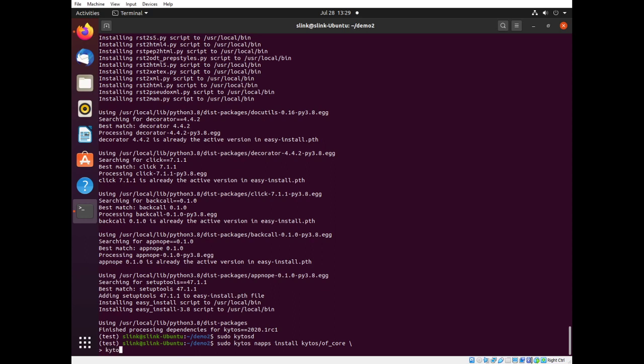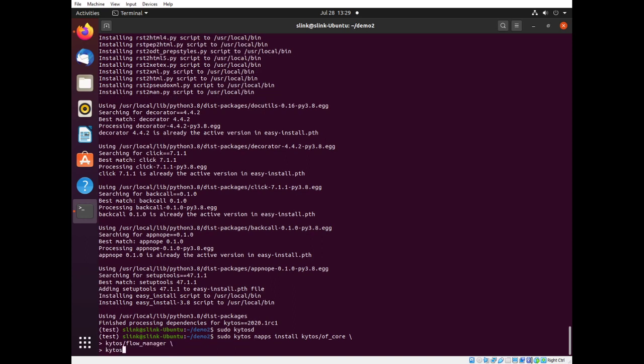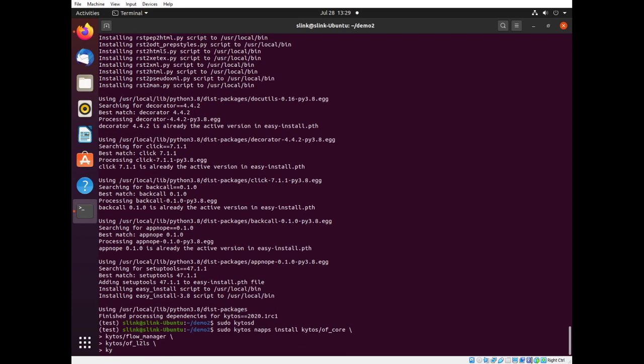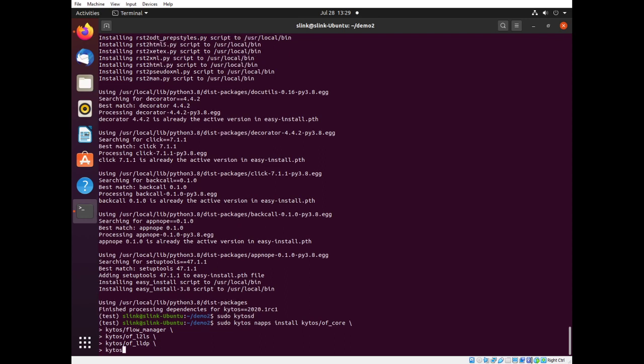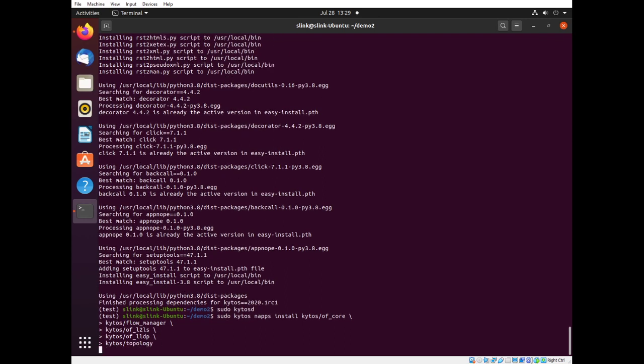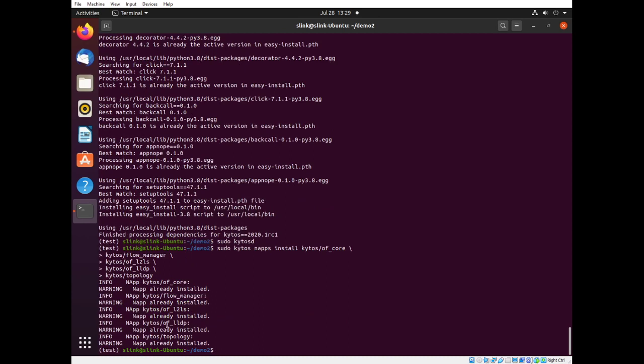We want to do kaidos/flow_manager, kaidos/of_l2ls, kaidos/of_lldp, kaidos/topology. Enter. Now it's going to say I already have these installed.